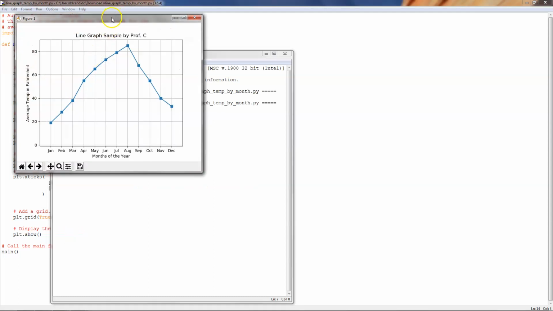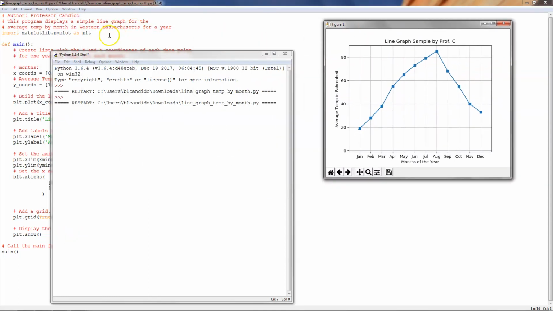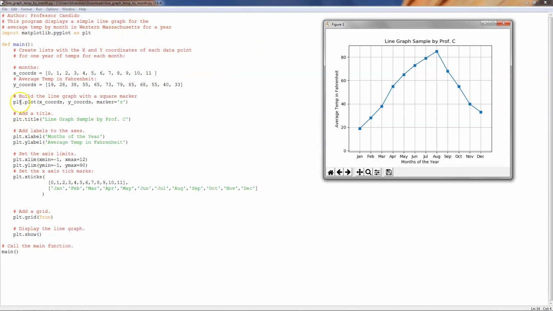The first time you run it, it will not run this quick because it has to actually load that module. If you can never remember the X and Y: X goes this way, Y goes up. So X this way, Y to the sky. What we do is we take the X coordinates and the Y coordinates and we call the matplotlib plot function, passing the X coordinates list and the Y.